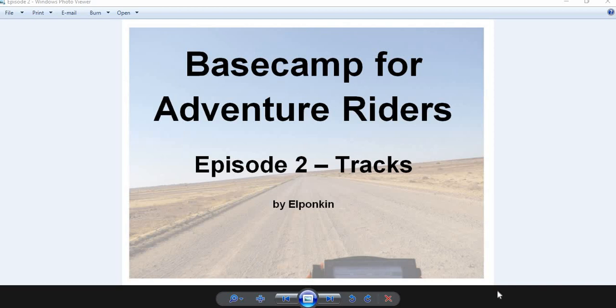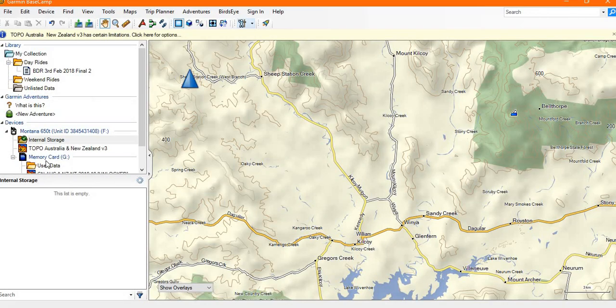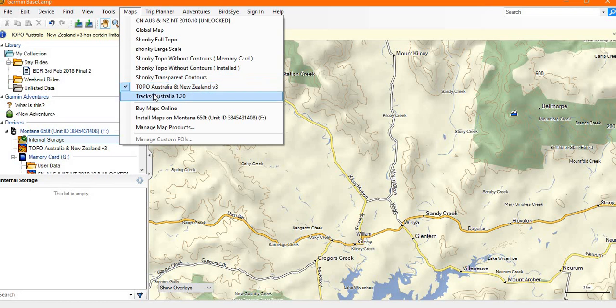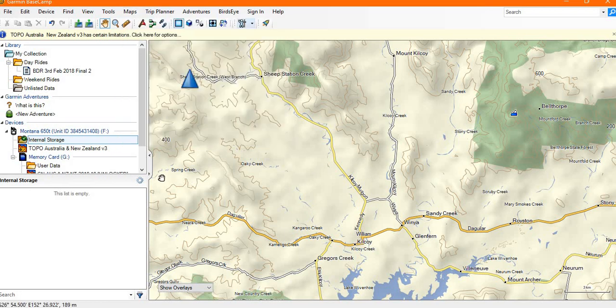Righto, in the second episode we're going to look at tracks. Alright, so I'm going to launch Basecamp and you'll see my Montana is connected, and if I click on my internal storage I've emptied my Montana, so there's no tracks in there at the moment. And because the Montana is connected, I've got the access to that topo map, and I've selected topo mapping on the screen.